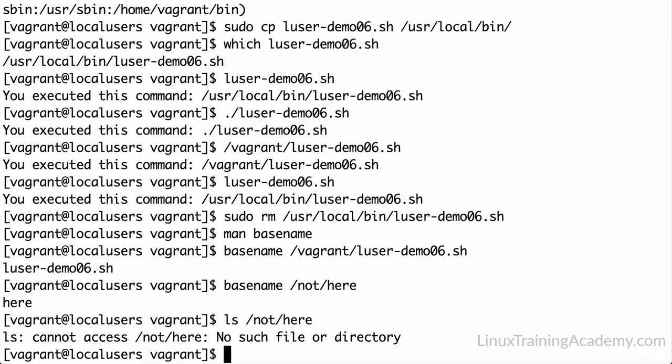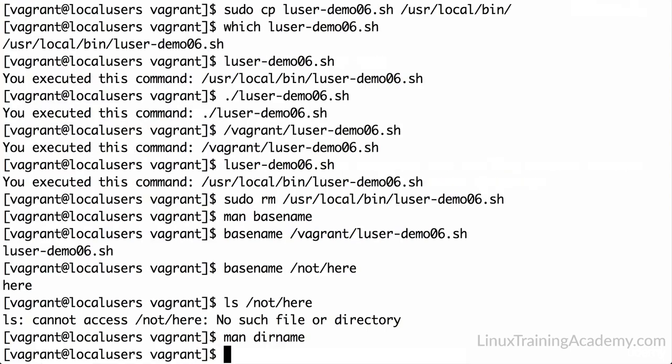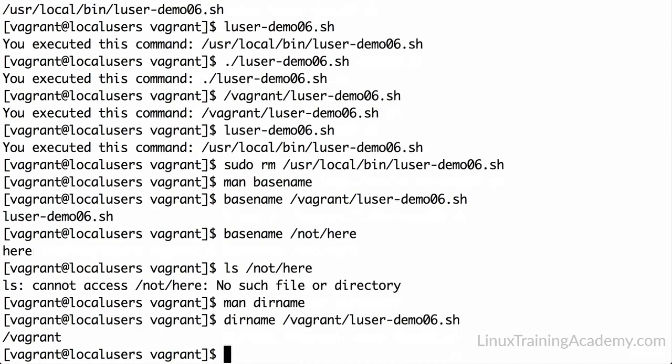The counterpart to the basename command is dirname. So let's look at the man page for that. This says that dirname strips the last component from the file name. Let's hit Q to exit out of the man page and execute the command. So we'll type dirname /vagrant/luser_demo06 and hit enter. And /vagrant is returned because that is the directory portion of that full path. Like basename, dirname doesn't do any smart checking.